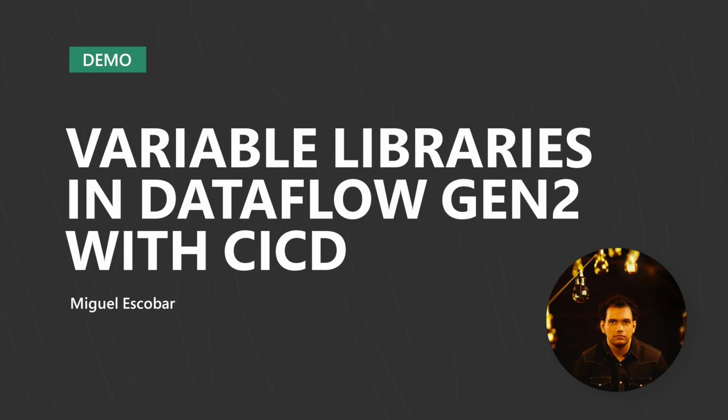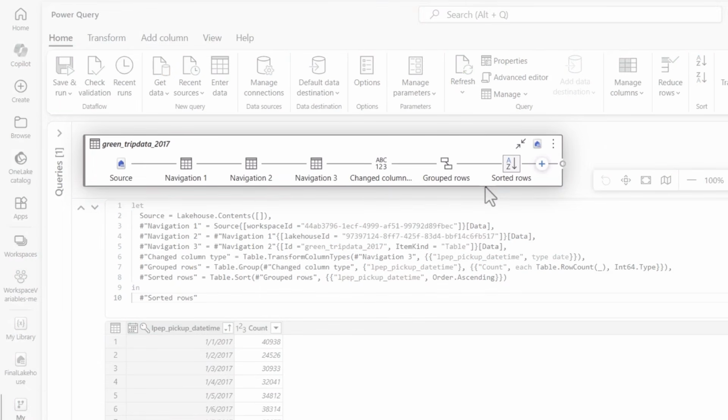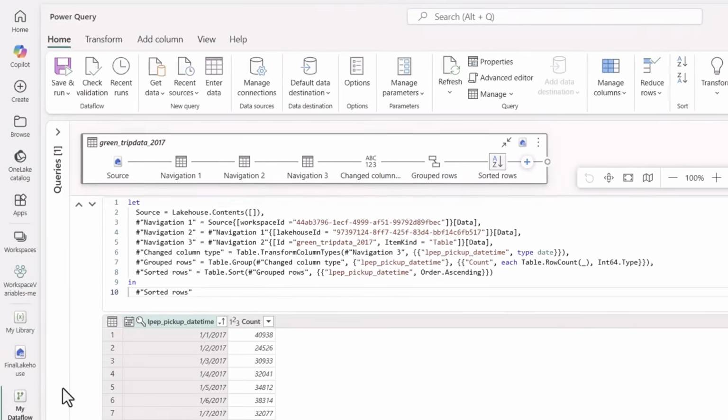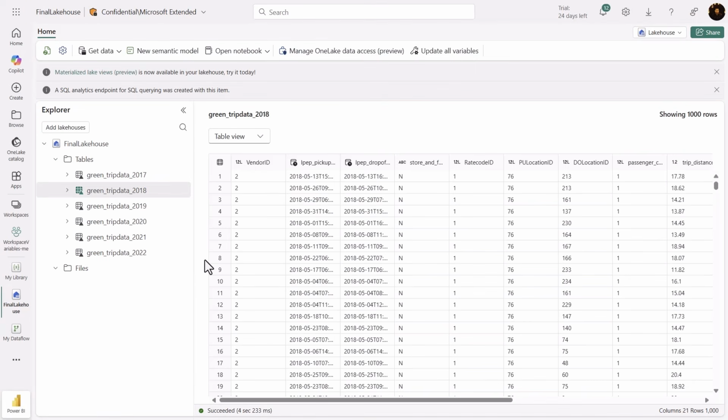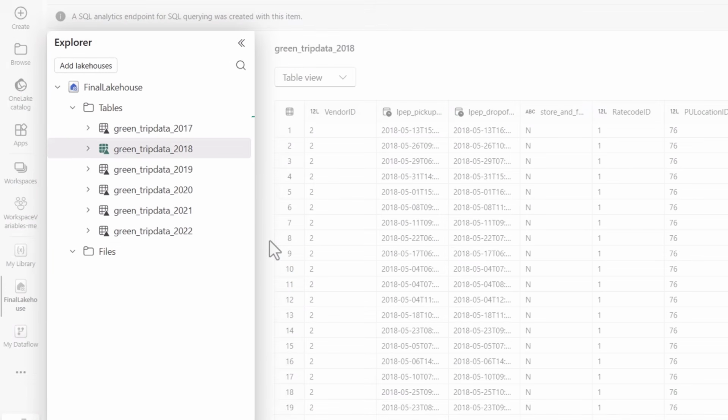Let's look at how we can integrate a variable library inside of a Dataflow Gen 2. What we're looking at the moment is a simple data flow that connects to a lakehouse, does some transformations, and then loads data to the same lakehouse. So we're using a lakehouse that contains the New York City taxi data, where each of the tables contains daily data. I have data for the year 2018 all the way down to the year 2022.